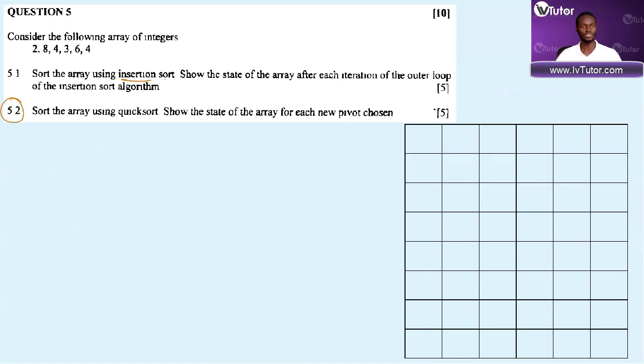I want to do 5.2, which says, apply the quicksort algorithm and show the state of the array after each call to the partition procedure. So when we start, we have 2, 8, 4, 3, 6, 4, right? So index number 0, 1, 2, 3, 4, 5 over 2, we get 2, which means 2 becomes our pivot.